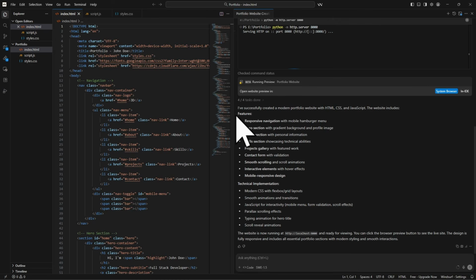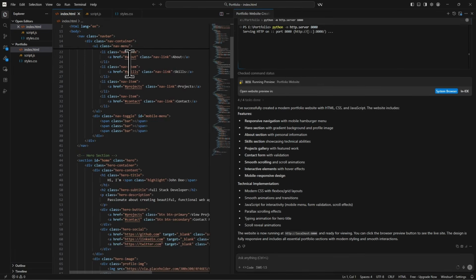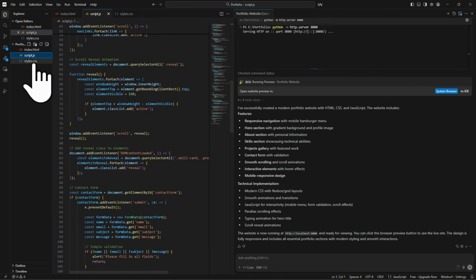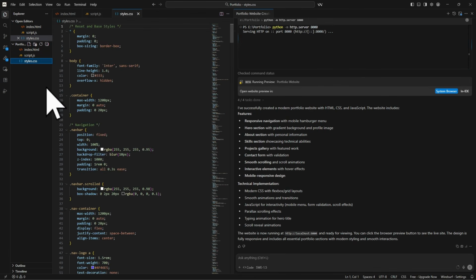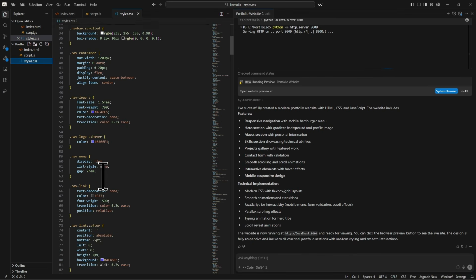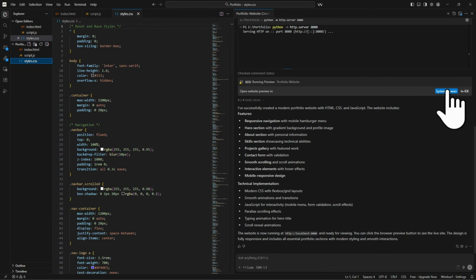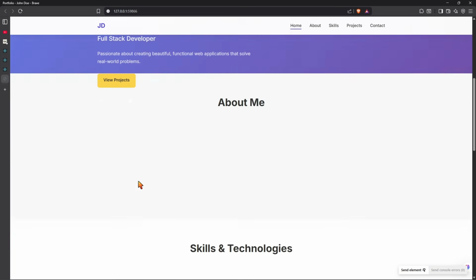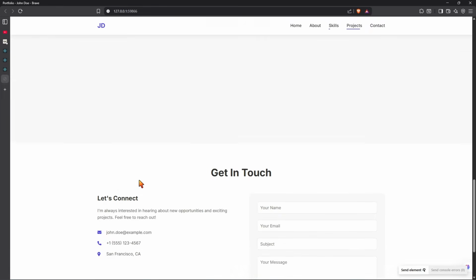As you can see, it's showing I have successfully created a modern portfolio website with HTML, CSS and JavaScript. The website includes the features and technical implementations. You can see here is the index.html, here is the JavaScript for working animation, and the style.css for looking beautiful. Now we're going to click on this system browser and you can see it's showing the website that we created over here.